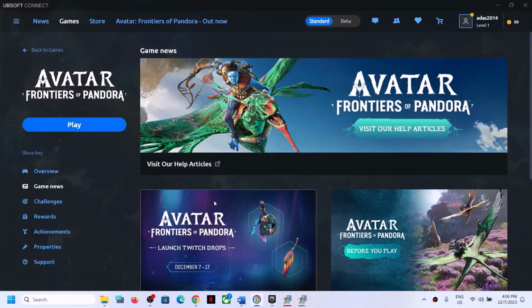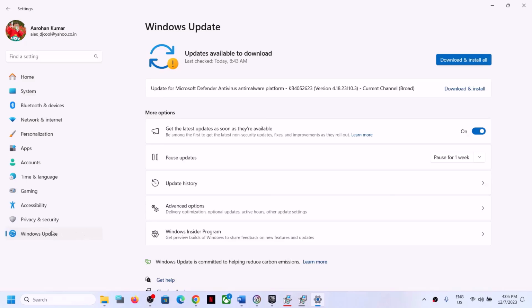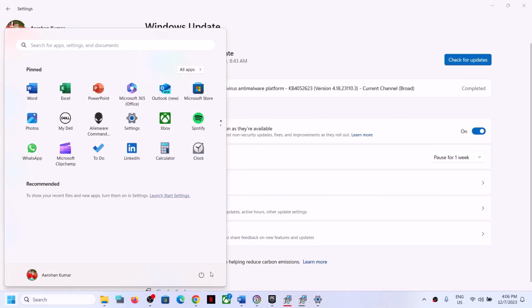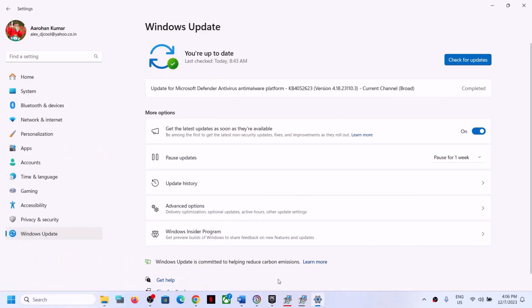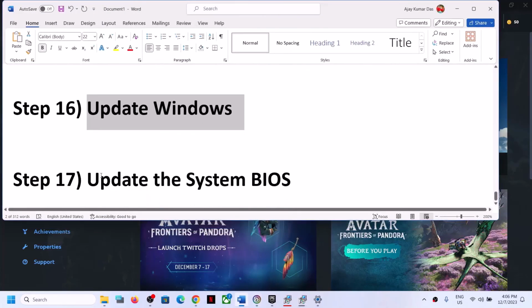Now this is very important. So open Windows settings, go to Windows Update or Update and Security, and then click on check for updates. You will see the check for updates option. Once all the updates are installed, now restart your computer and then launch the game. Now the next step is to update the system BIOS.